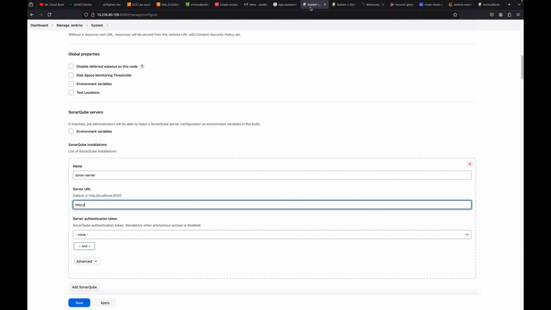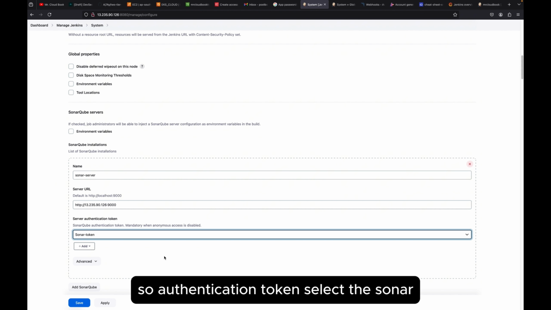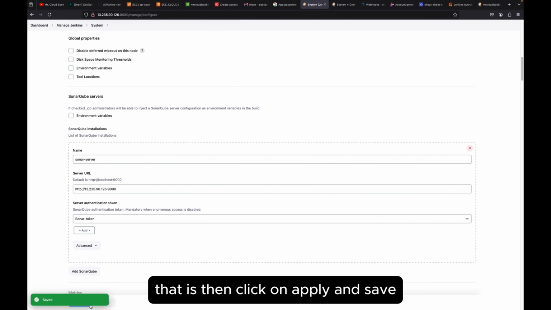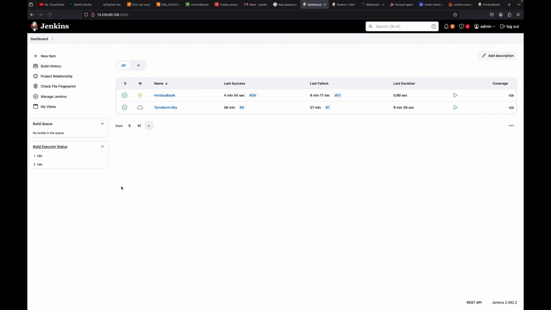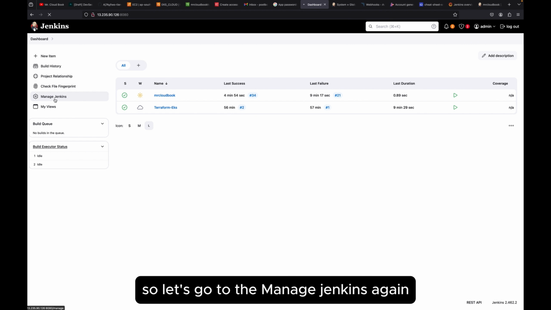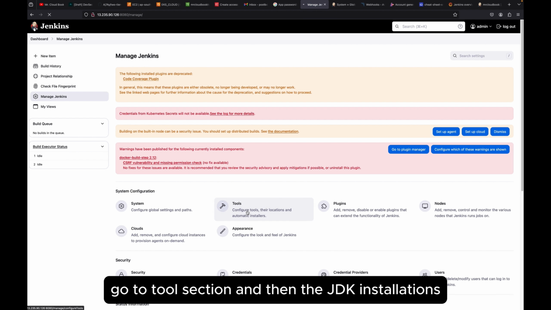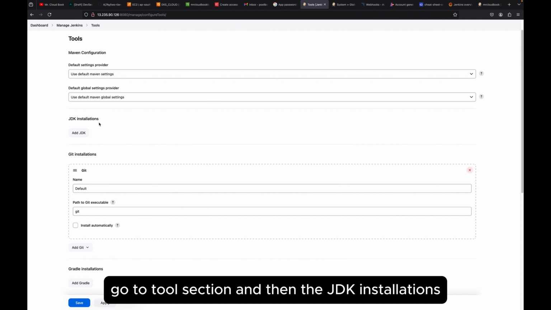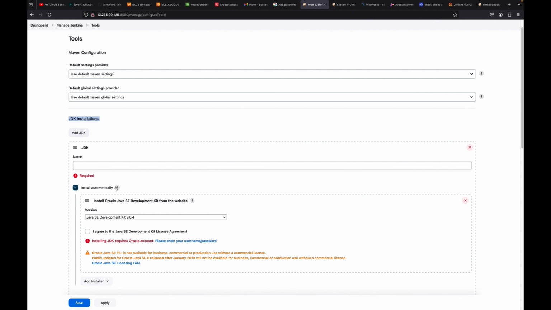Yeah, that is good. So authentication token, select this owner. That is done. Click on apply and save. So let's go to Manage Jenkins again. Go to the tools section and in the JDK installations, add JDK.